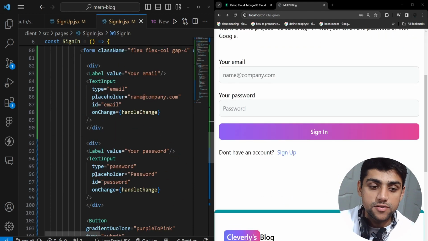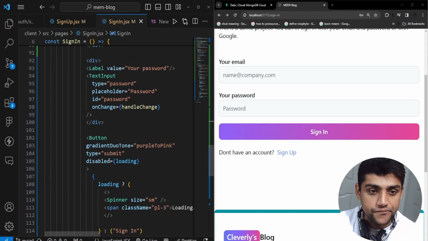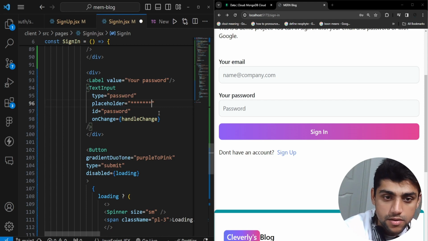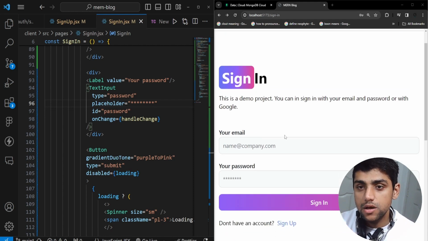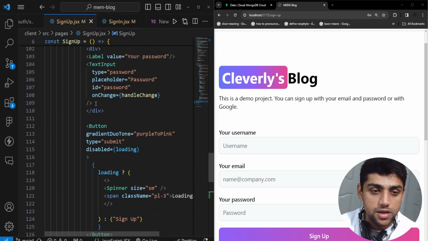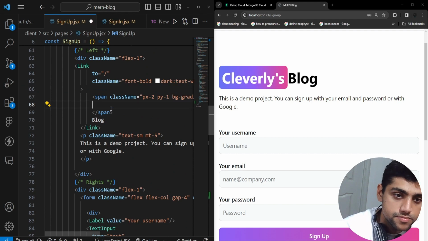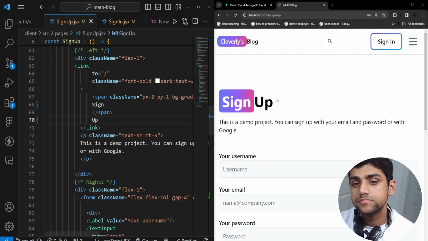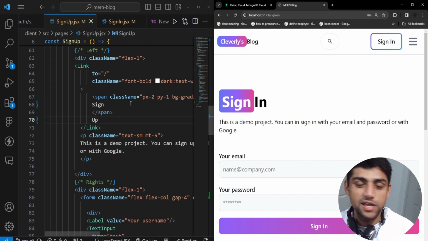Over here in the password field, you could also just have a placeholder, which is right here, and just change this placeholder to something like four asterisks. Okay, it looks good now, I believe. And go to sign up. Let's go to the sign up page, and over here I'm going to change this to sign up, sign, and then we have up. Okay, sign up, sign in. Looks good.